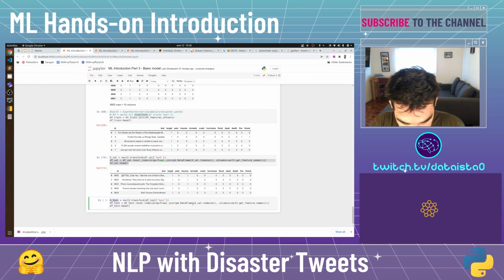Handcrafted model over count vectorization, count vectorized representation. The model will be model. We will take a row and we will say for column in, what was the name of this variable again? Disaster words. We can actually do this. Let's rename features equal disaster words.